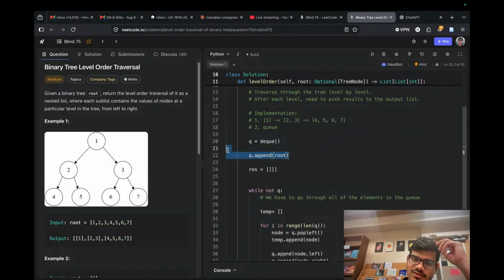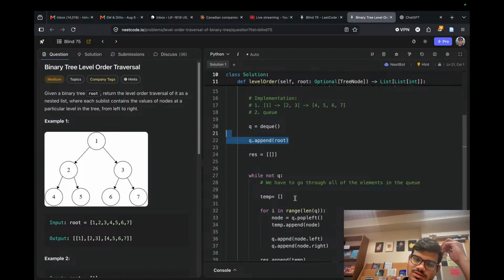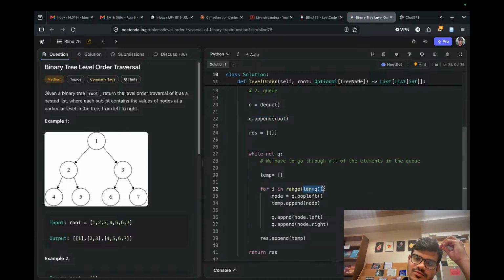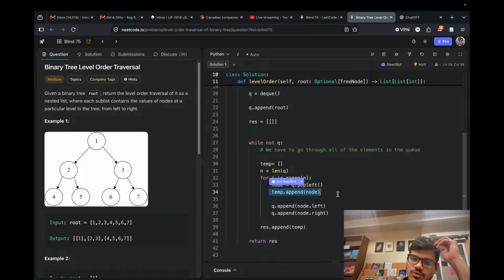So I think this is my method. I've declared a queue and inserted the root inside it. Length of queue, I think, will not be appropriate here. Instead, I can find the length of queue here, because since we are also appending, the length of queue will be dynamic, right? So it's better to use length of queue here, and for all of these, you just pop left. It will append the node in the temp, and then append left and right. Finally we append temp to res. Okay, I think this should work.